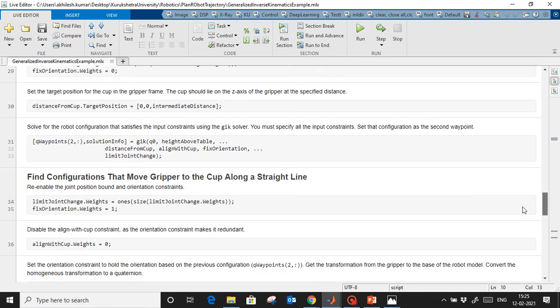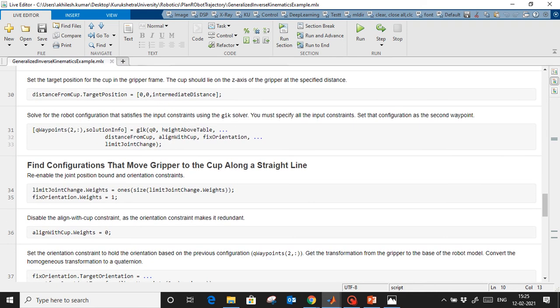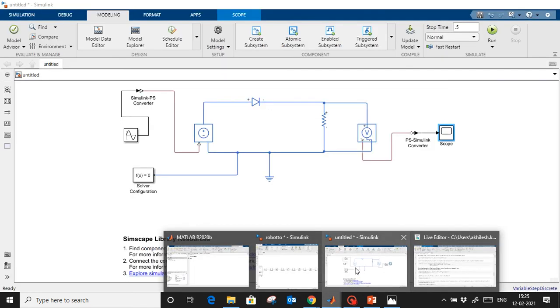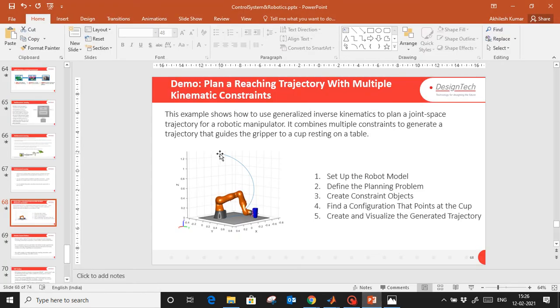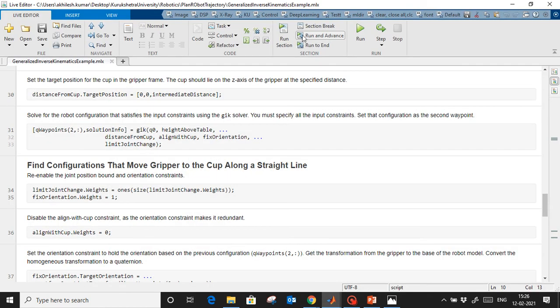something which I wanted to show here. Here GIK solver is used to solve this, to achieve this position which I was showing you. So it will move like this and it will come to this point. Okay, let me run this and just simply show you this animated robot arm.